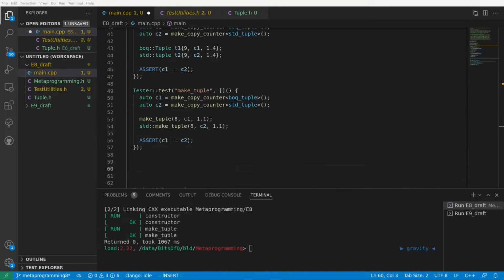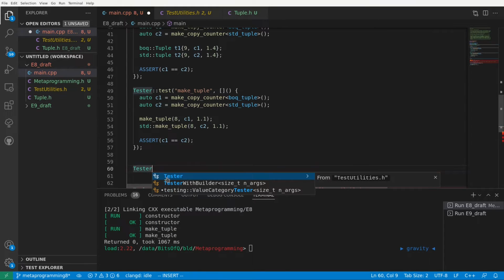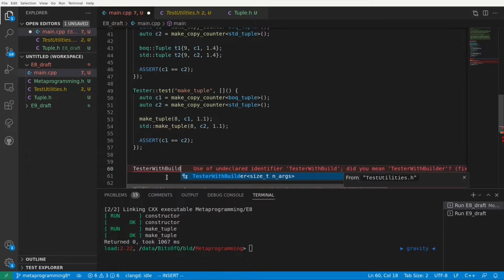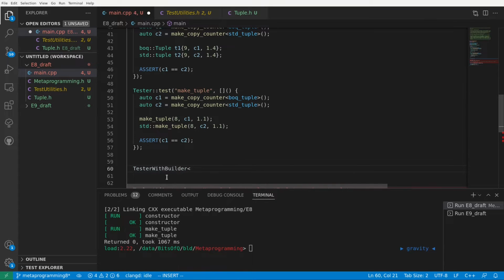Simple as that. To test the get, we use the tester with builder instead of the normal tester. This will allow us to easily test get with const and non-const lvalue and rvalues without having to duplicate our test code. Let me demonstrate how a test with a builder works. TesterWithBuilder is a template that takes as parameter the number of arguments the builder should create for the algorithm that you want to test. Since get operates on only a single tuple, we will just use one here.